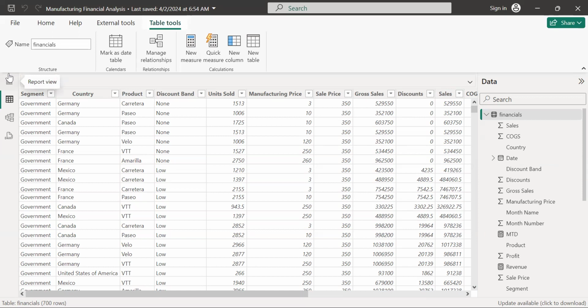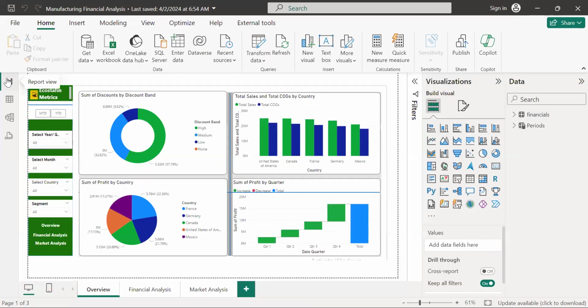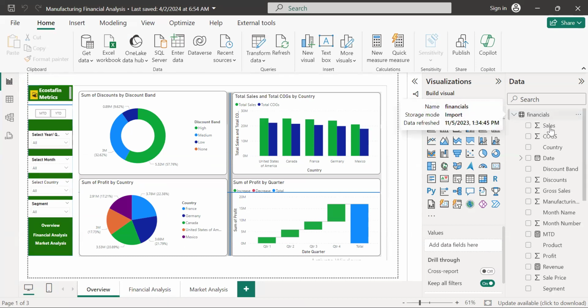Now, on the left-hand side, we have different types of view. The first is the report view. The next is the table view. The next is the model view, while the last is the dashboard view. Okay, when I click on the report view, it takes me back to my previous page. Now, once I click on this, I can see the various columns I have in that particular table.